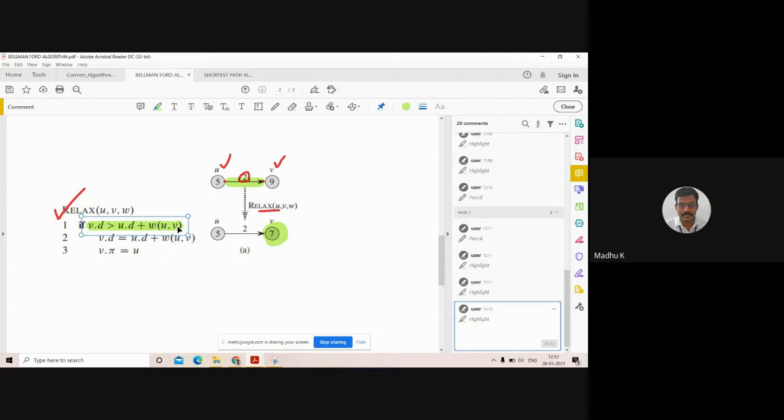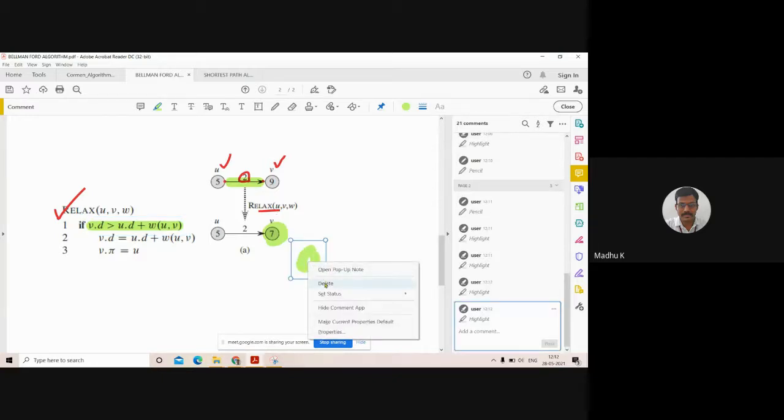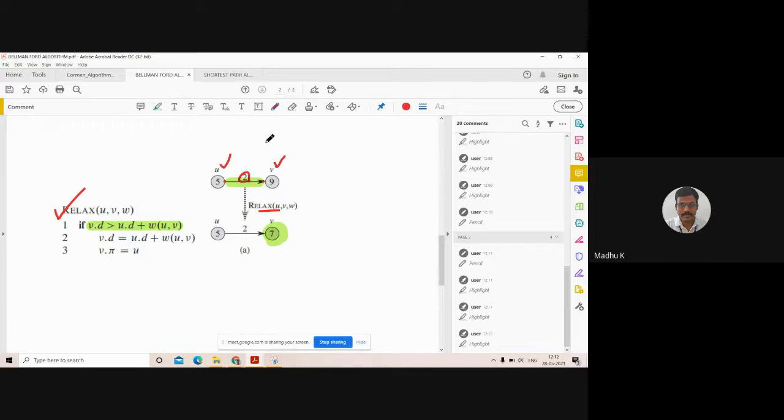uv. So what is v.d? v.d is, we can check here. For example, it will check the condition in this way.